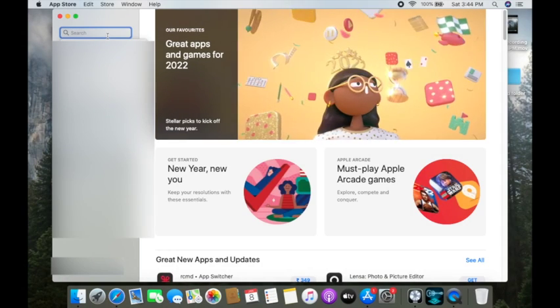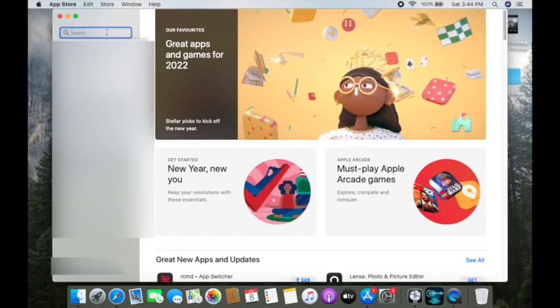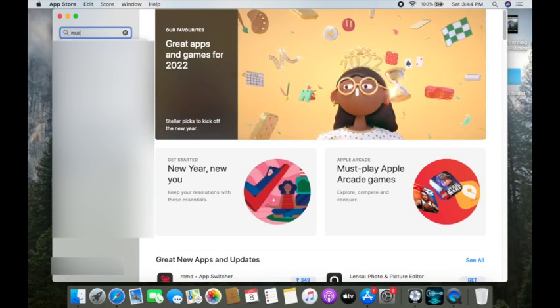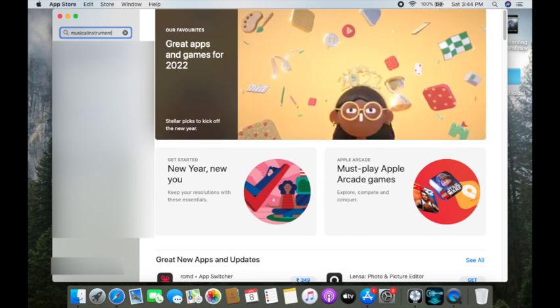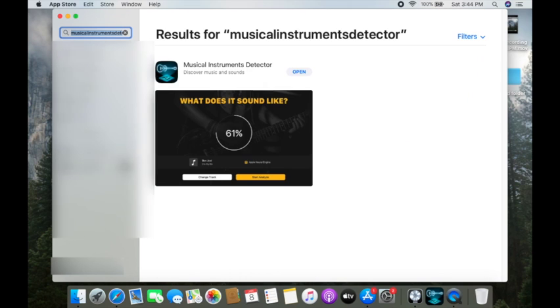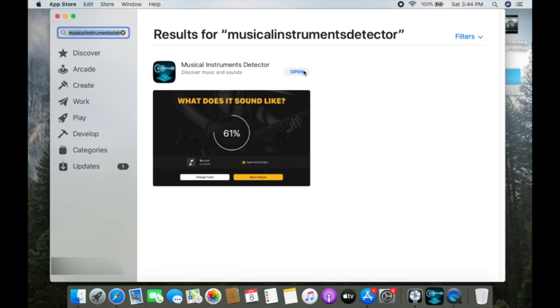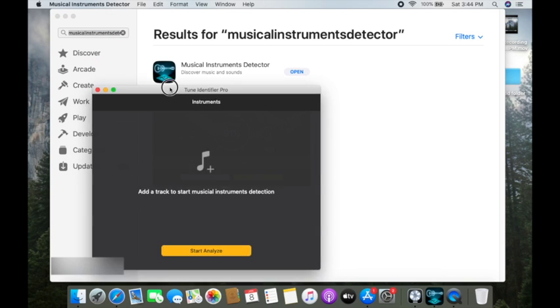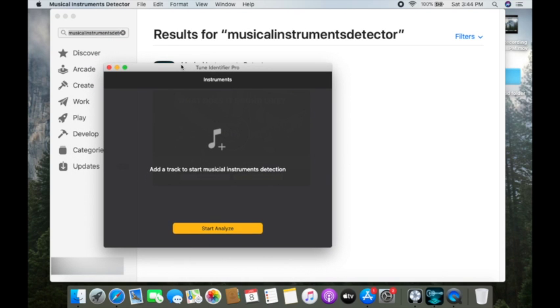Hi guys, so recently I just discovered this musical instruments detector. So I just recently installed this musical instruments detector. The title speaks for itself.